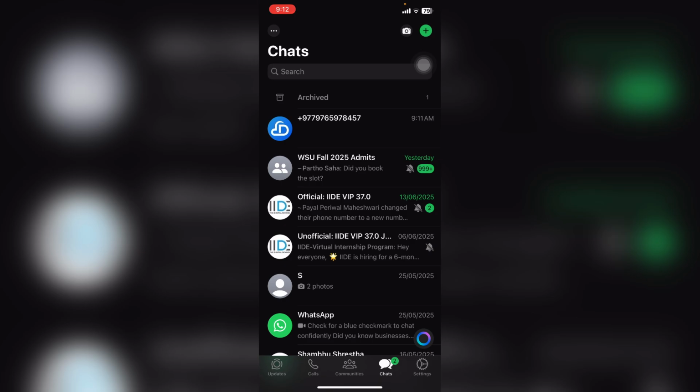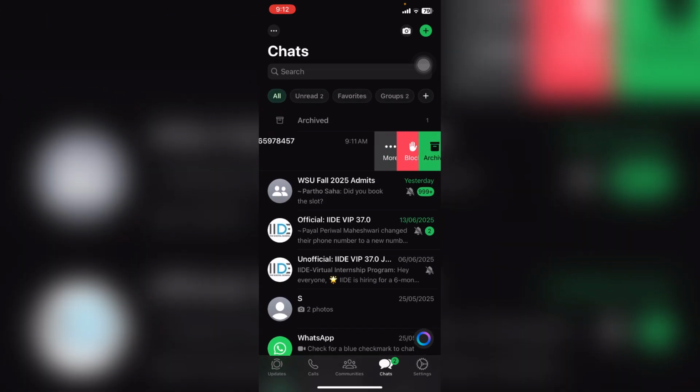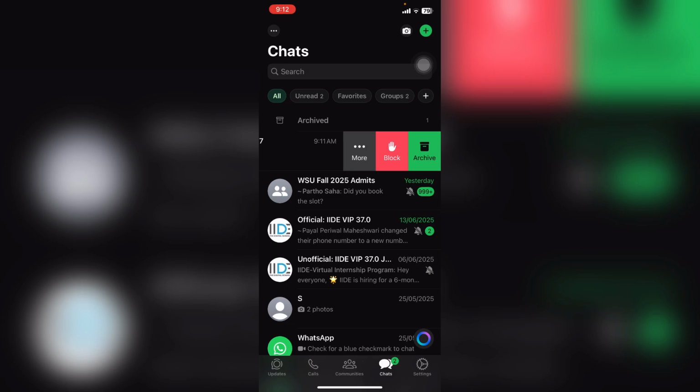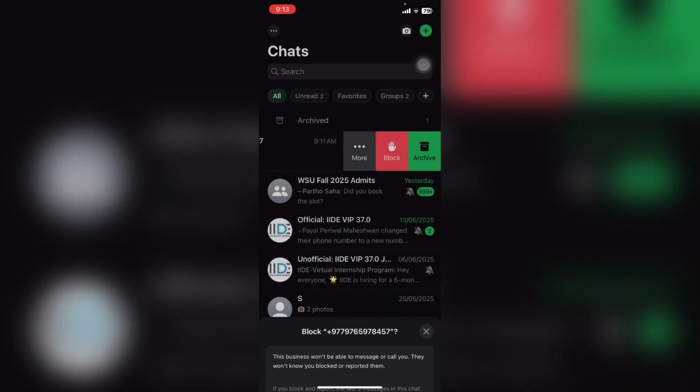Here, simply tap on the chat that you want to block. Then swipe left. Here you can see 3 different options. In the middle, you can see this block option. Click on it. Now you have 2 different options. If you just want to block them or if you want to block and report them, simply click on the option that you want.